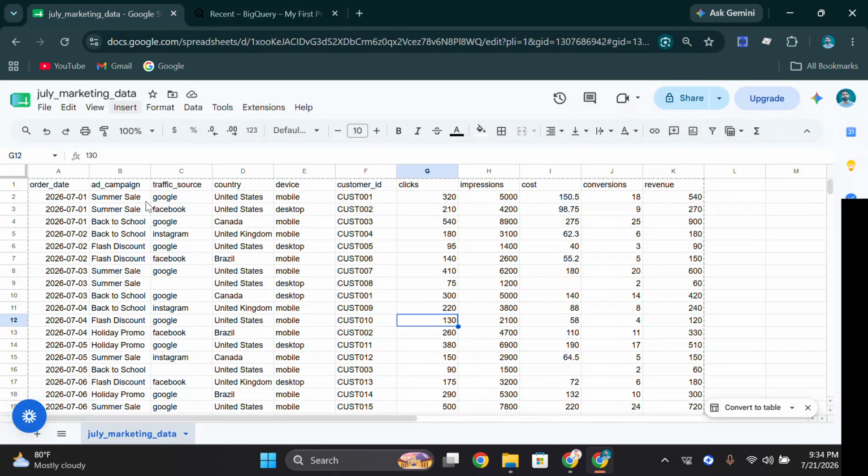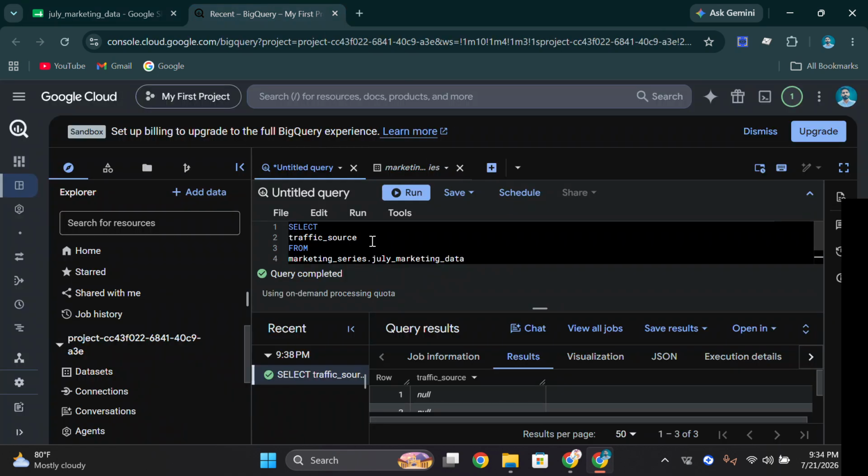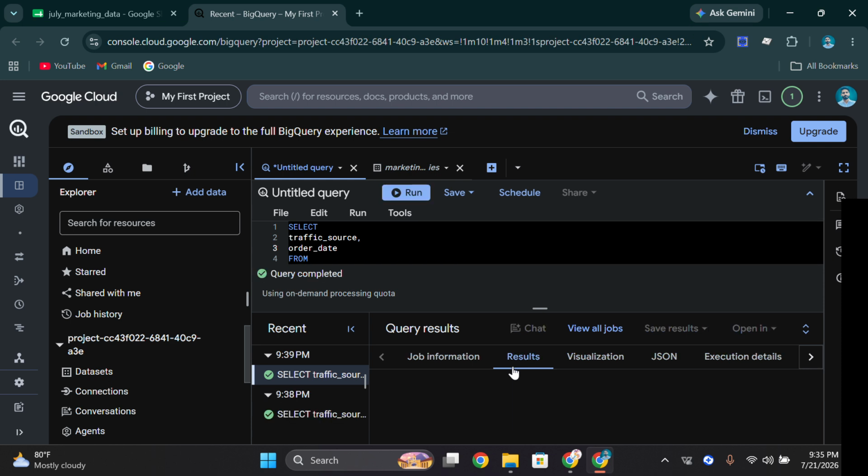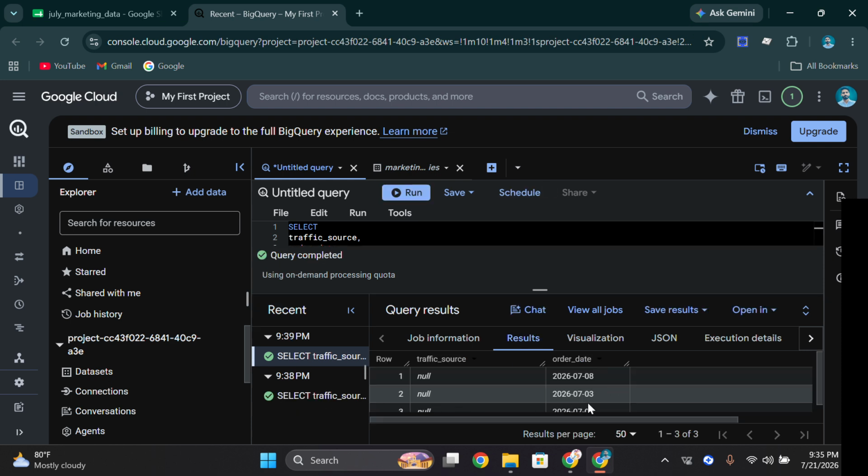If you want to identify which date the data is missing, then you put the column order date, in lowercase. Now the result will show on which date the traffic source was missing. So you will see the result. Now this is the date where the traffic source was missing.